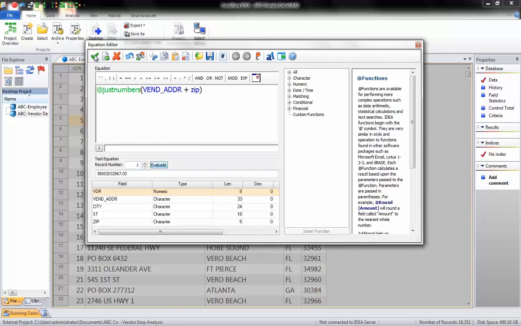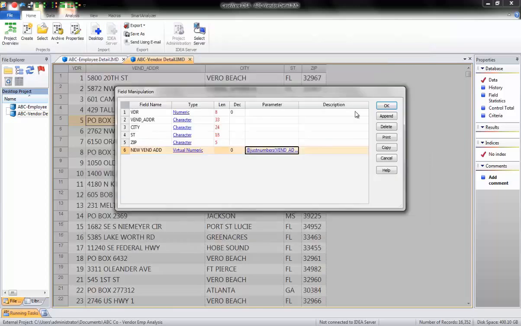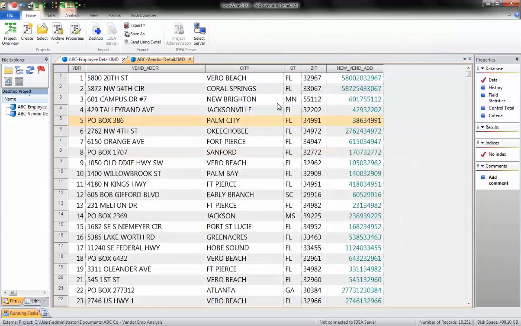Evaluate it, validate and exit, and have IDEA append a new column to this dataset. The next step in this process is to join these 2 datasets together using our new column as the join feature in order to see where we have overlap between the datasets.